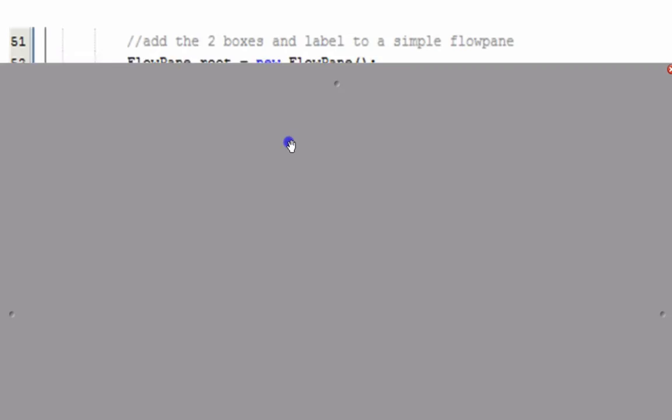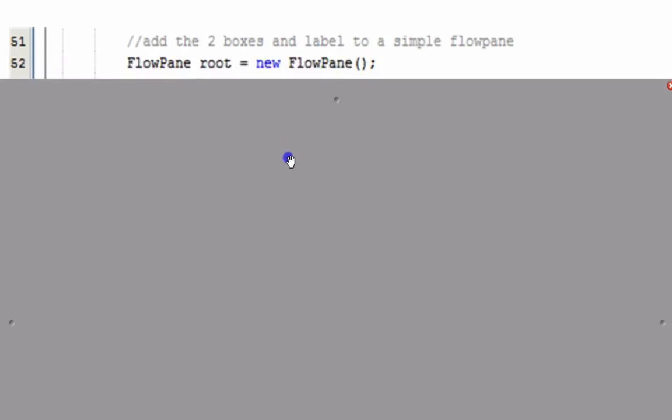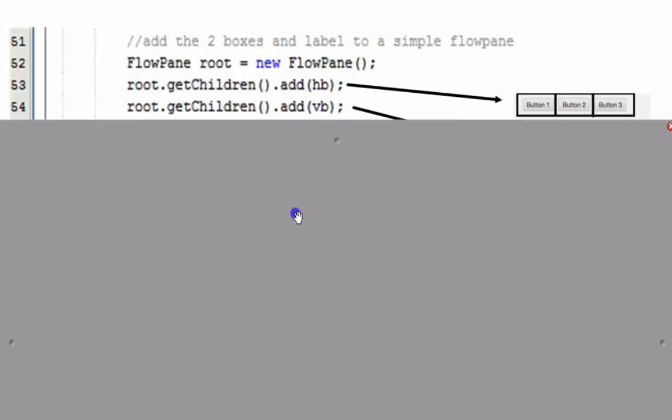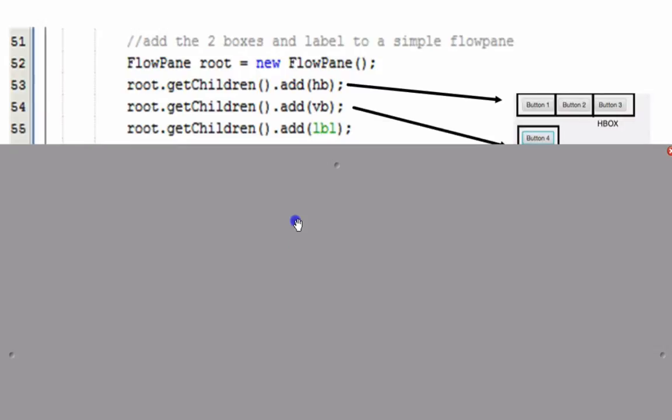All right, so from there, we're going to create a flow pane that's going to contain both boxes and the label. So we're going to add the HB, we're going to add the VB, and we're going to add the label. So we just have to add three things. By adding the horizontal and vertical box, we also add the buttons because they're contained inside of these things.